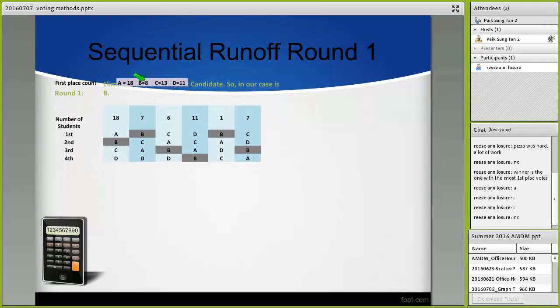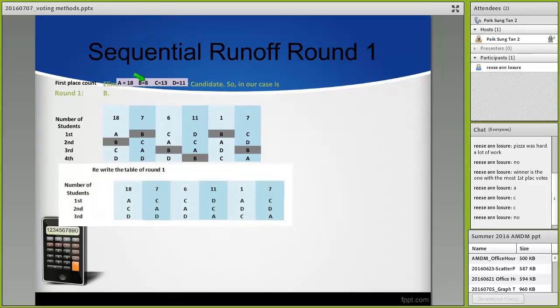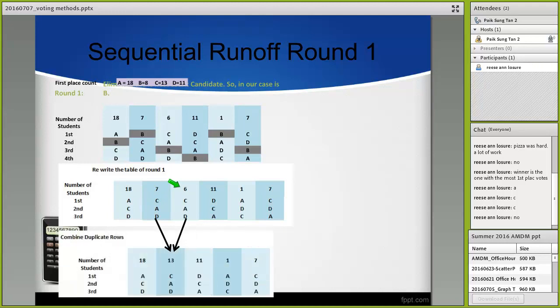So in the first round we will eliminate the candidate that has the lowest first place vote, which is B. So B is eliminated. We cross it out. Now we rewrite the table: just eliminate B and move everybody up. This is a new table. Since after we eliminated B the preference sequences of these two columns are the same, I can combine these two votes: 6 plus 7 equals 13.